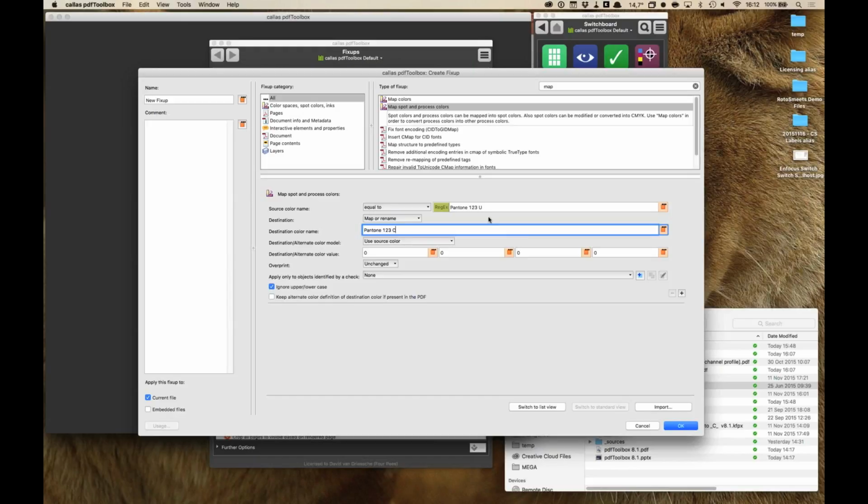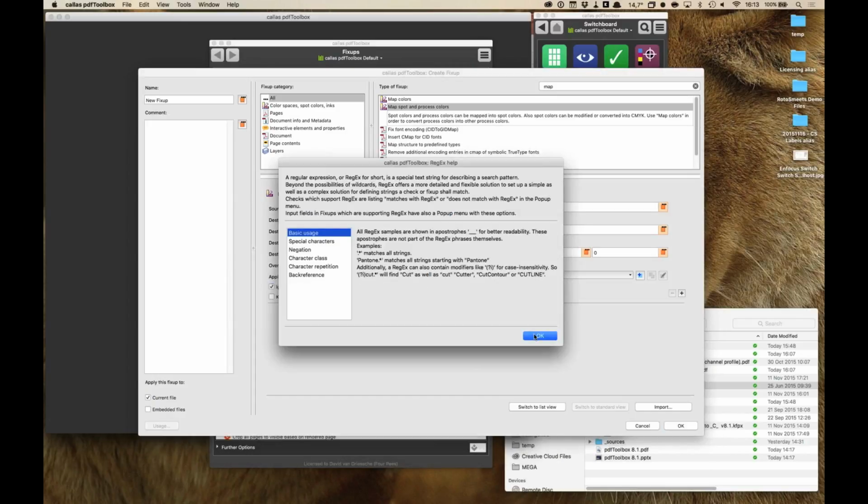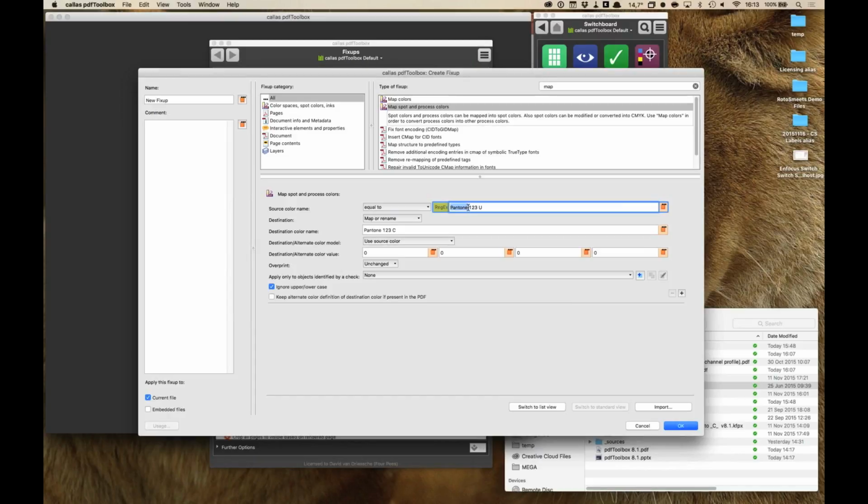This is relatively easy. I look for any spot color with the name 123U, and I change it to 123C. I can even write a regular expression that allows me to search for anything that has a Pantone, a number, and then a U at the end. But the problem is there was no way that I could make a general rule to say anything that ends on U, change that into C, because the regular expression only works in the source color name field, and it doesn't have anything to do with the destination color name.